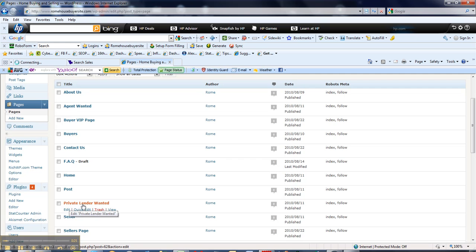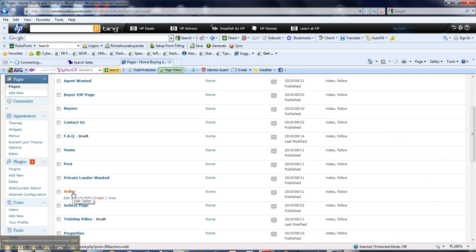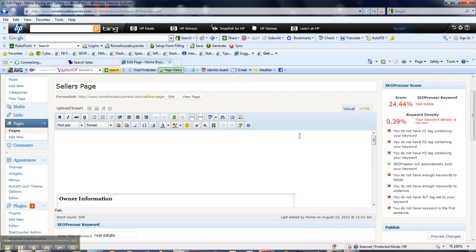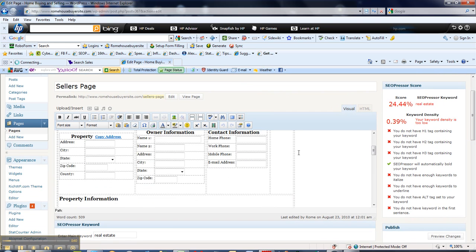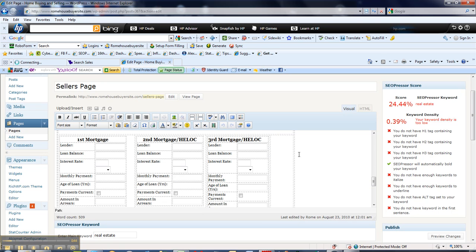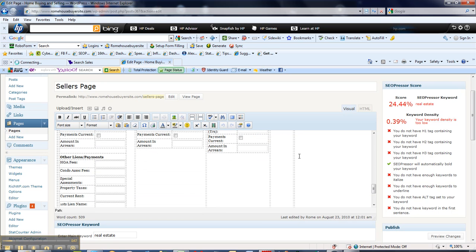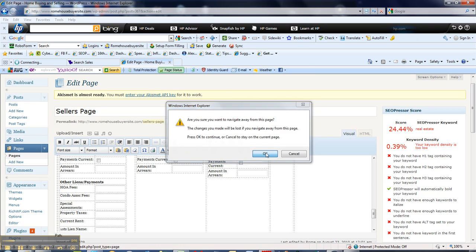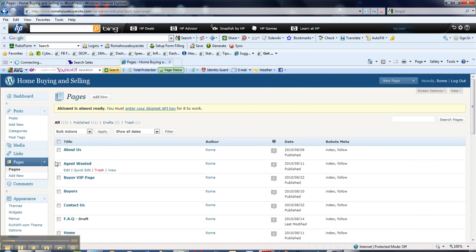We have a private lender section. We have a seller section. This is the seller's page. Look at the seller's page. This is the seller's page, which is basically where we're sending them to fill out the information to get into our database. If you're doing a seller's blog, you have links to this page so they can get a free report. You have to know that, because that's where we want to get them to.